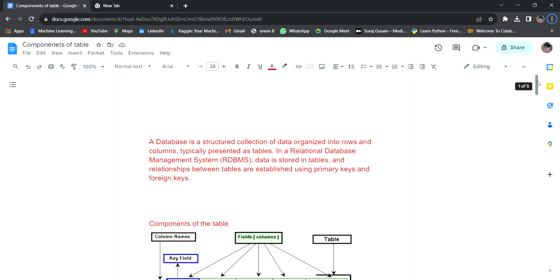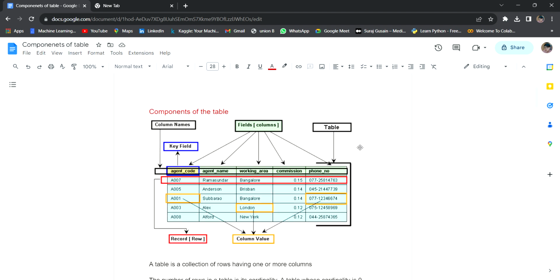In yesterday's class, we discussed the components of a table. There are some columns, such as agent code and agent name. While creating a table, when you define a column, you have to specify the type, or we can say the data type, of each column, so that you restrict the particular column. For example, if you create a column agent name and you define a data type like char, that means you can only insert character values or string values in that column.